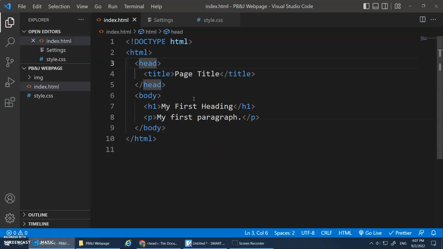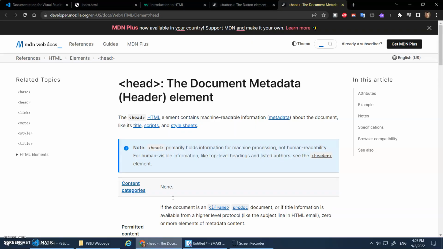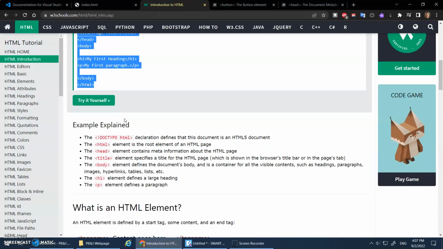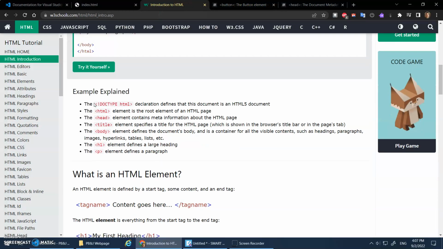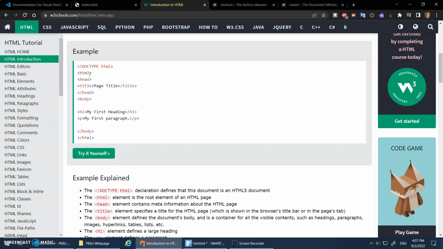Anyway, going back to here, if we were to look at W3 Schools, it explains all this stuff. This is just a declaration that this is an HTML5 document. The HTML is the root element. Everything goes inside of your HTML. Your HTML document is just like our bodies. It has a head and then a body, right? We've got a head on top, one head, and a single body.